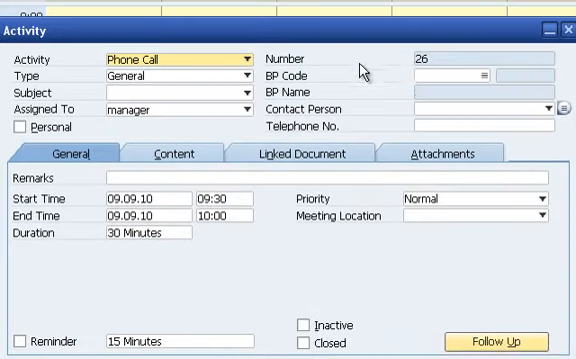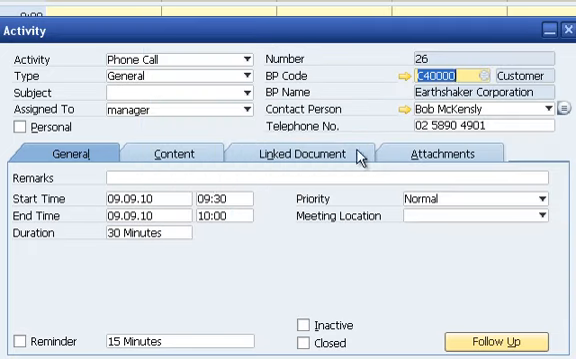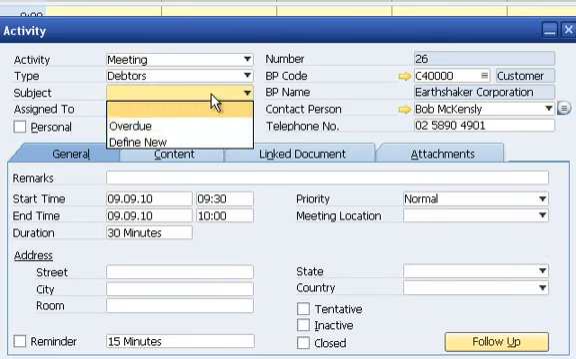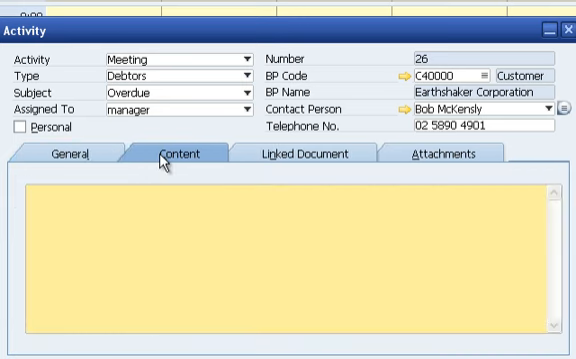against a particular customer. So in this instance, I might go in, I might select a particular customer, let's choose Earthshaker, and I might say that this is a meeting about debtors that are overdue. And I might say here, meeting invoice 345, and I can go in here and put content, the various discussions that we've had.